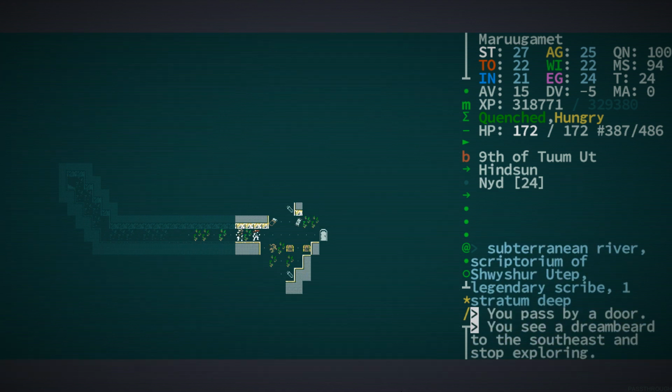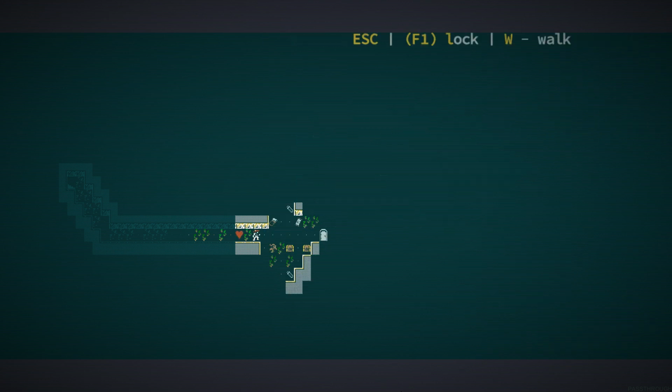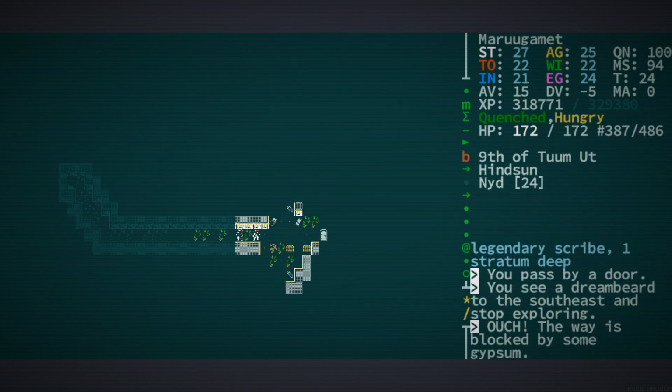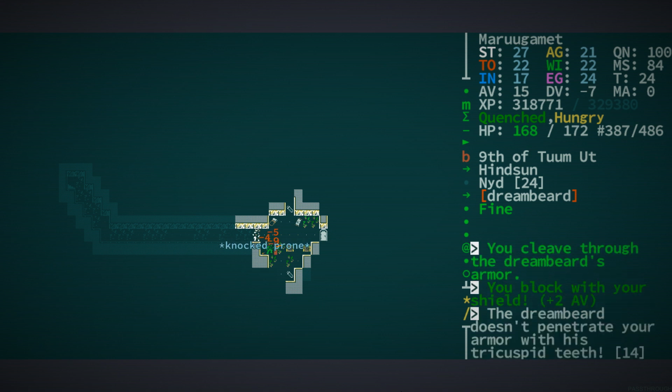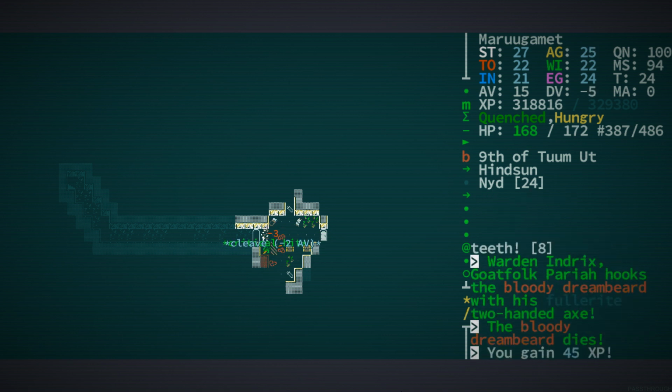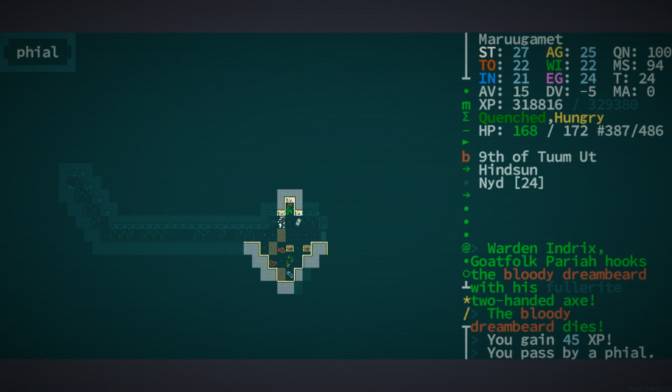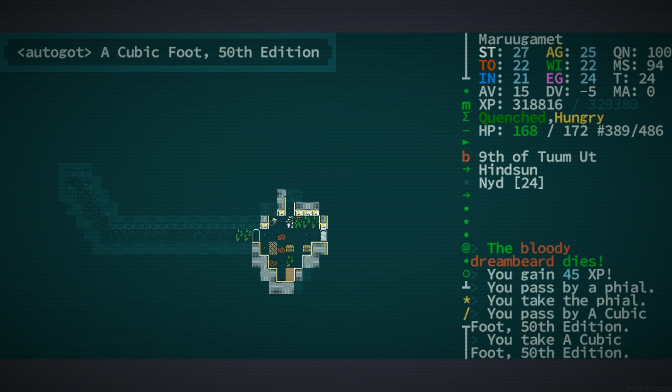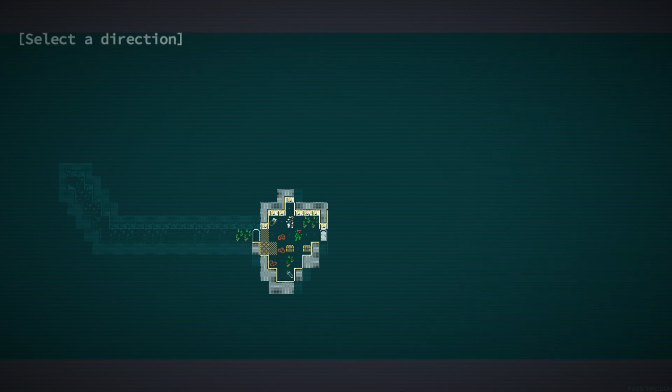Boy, we are tracking a lot of water into his stuff. A dream beard? That's a relatively tough enemy, especially for this part of the world. It's got a lot of health and he shoots sleep gas and... Huh. A Cubic Foot, 50th Edition.